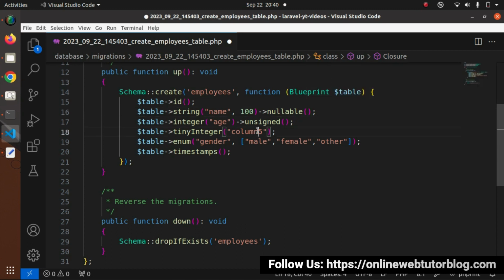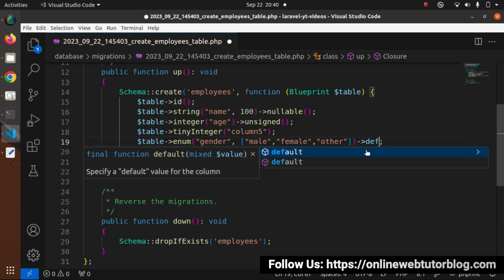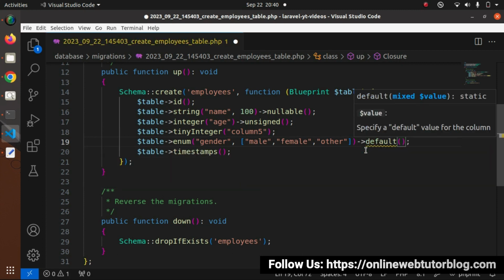In some cases, let's say that this is the gender field. Here we have the allowed values. Now we want that if any user is not going to pass any value, we want some default value. So here we have a default method, and what we want is that if we create any user inside our database and we are not passing any value, then by default the male value will be selected.